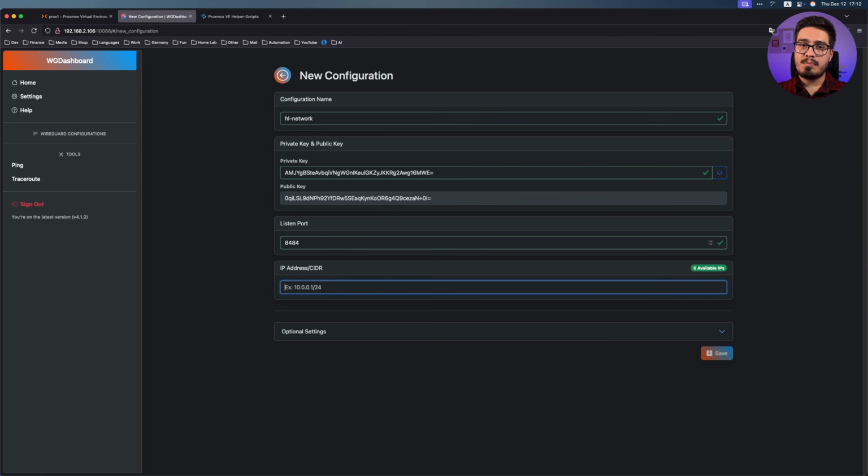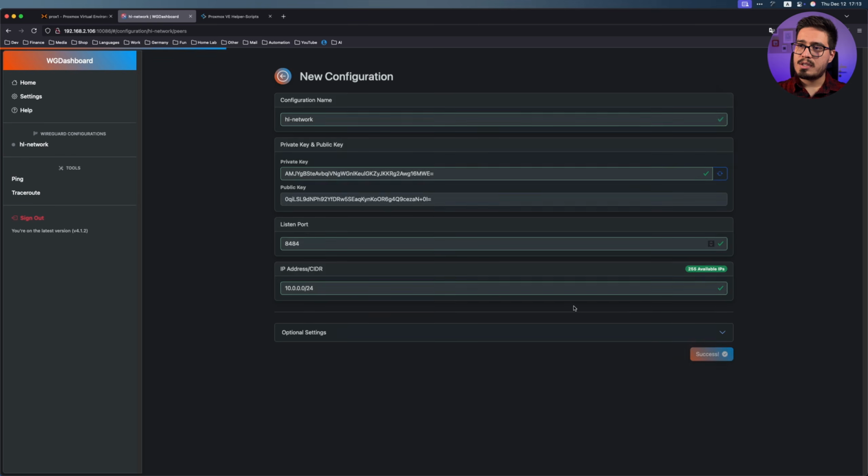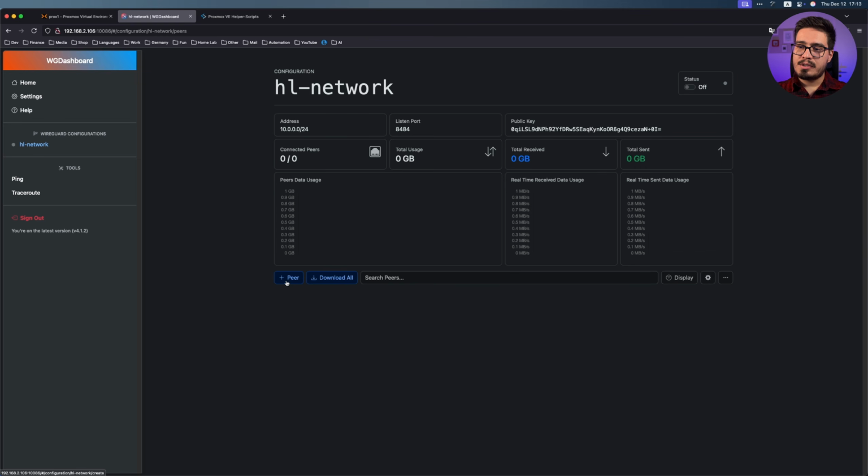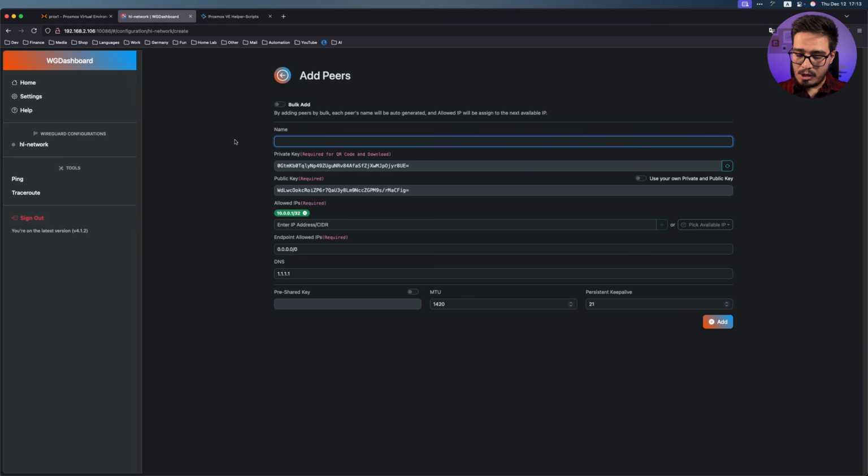And now for IP, this will be the IP address for your clients within this network. So you can just go with the default that it says. So let's do 10 and click on save. Okay, next step, click on this peer, give it a name. I will say MacBook. Here you can allocate a static IP address for this exact connection, but for now we'll just don't touch it.